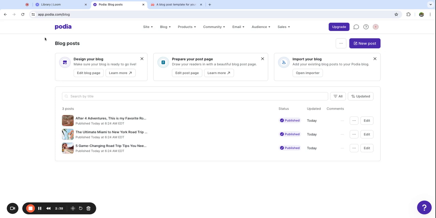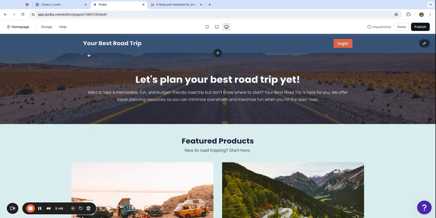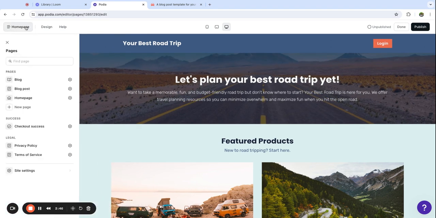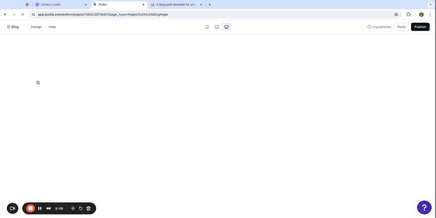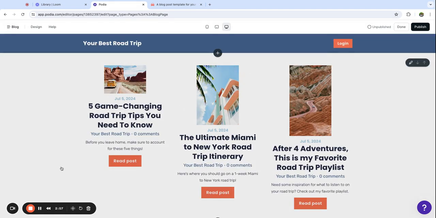Okay, now I've got 3 blog posts published, and I want to customize the way they show up on my site. I'm going to go back to the website editor, and now that I've enabled the blog, I have a blog page and a blog post page that I can customize. So first I'm going to click on the blog page. And this is where all my blog posts go by default.